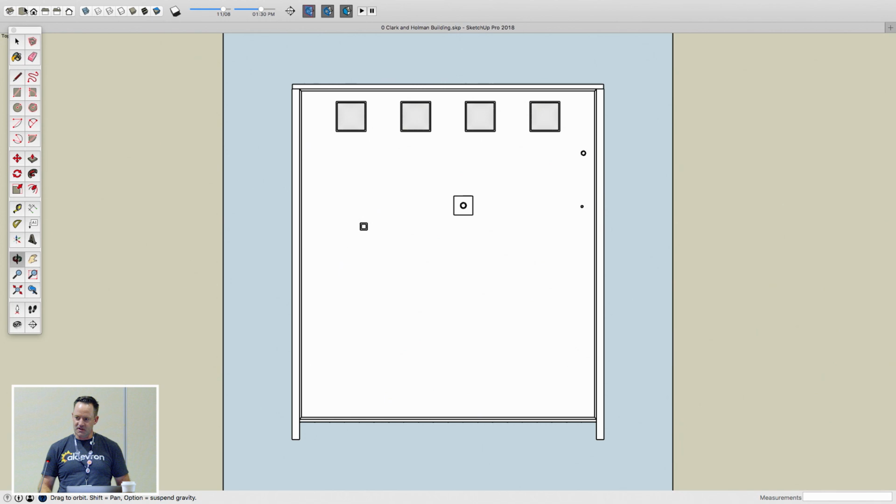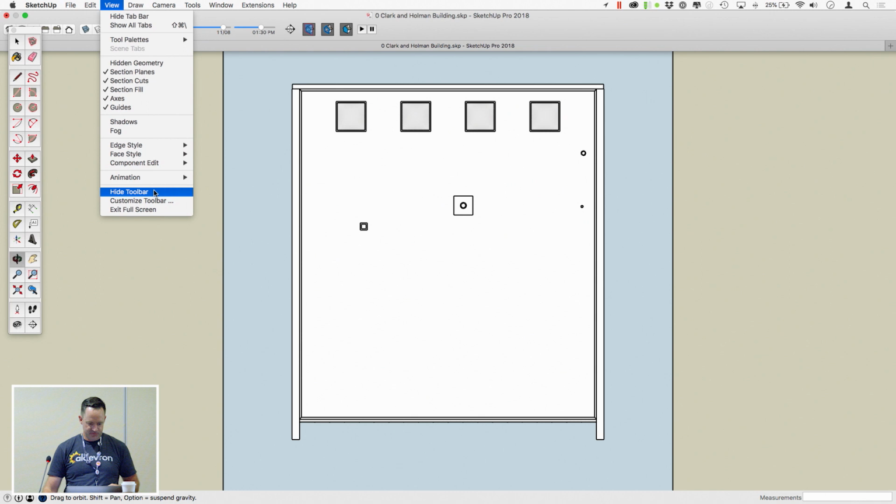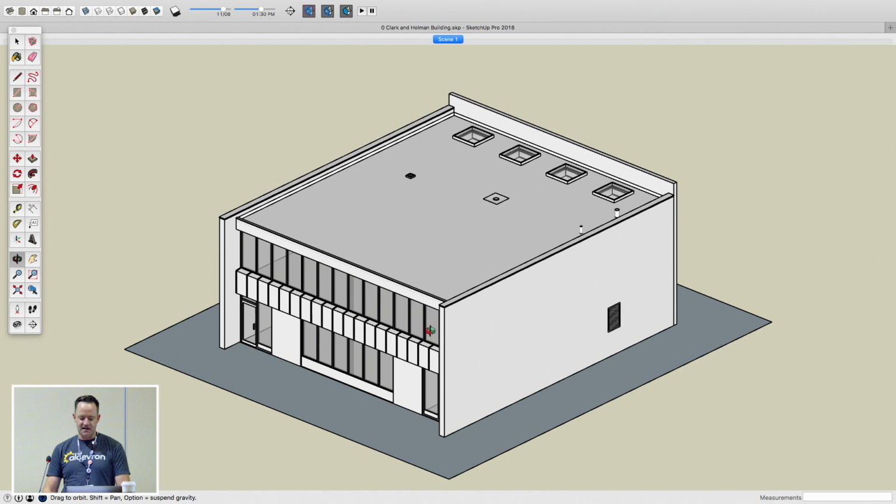To add a real scene, the scene that allows you to start thinking about animation, there's three ways to do it. View, animation, add scene. Simple enough. And out of the box, this just creates a snapshot. So if I'm orbiting around and I'm inside of this building, if I click on that, it animates me back to that position.